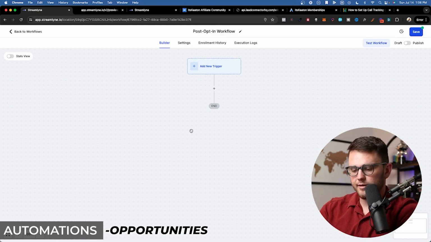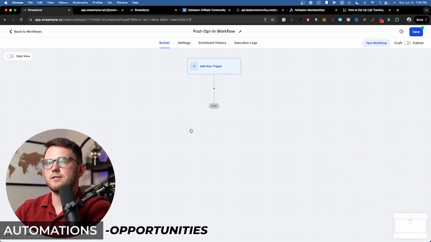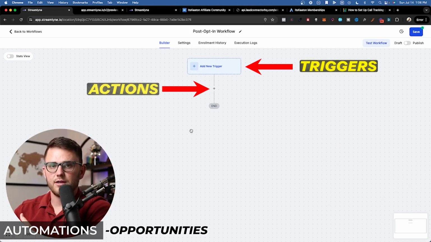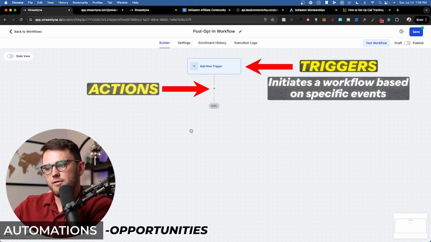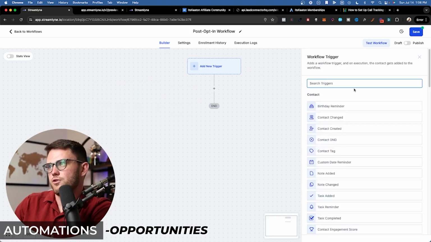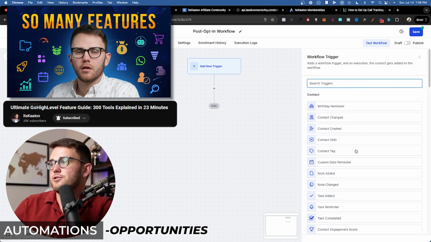Okay, so the important thing you have to understand about the workflow builder is that everything is separated between two types of things: triggers on the one hand and actions on the other hand. And what the triggers do is trigger a set of actions, which then trigger more actions, and it's like a waterfall of automation. However, without the trigger, nobody enters this workflow unless we insert them manually. So there's tons of triggers in here.